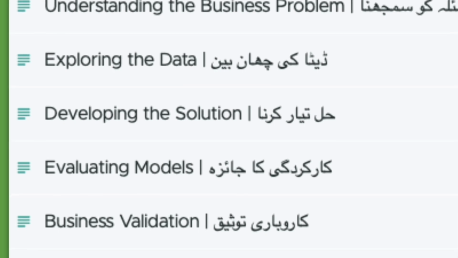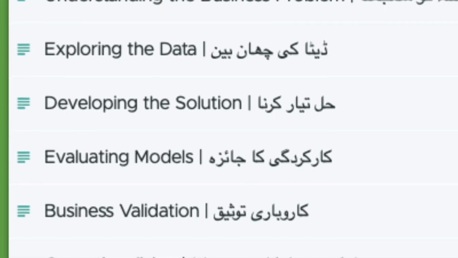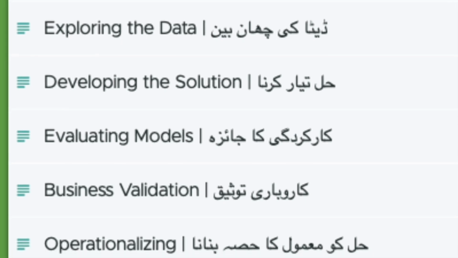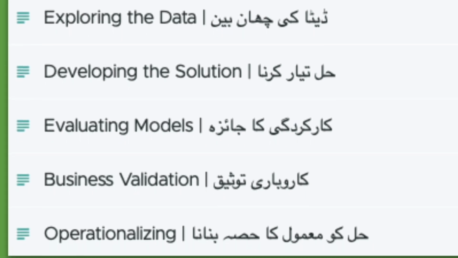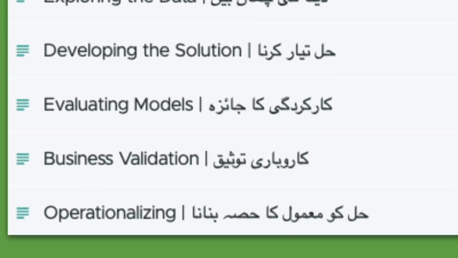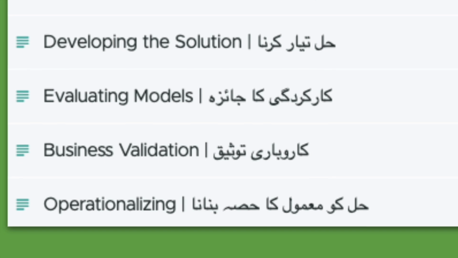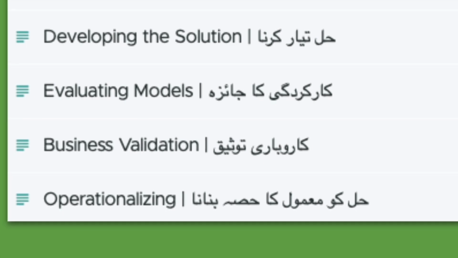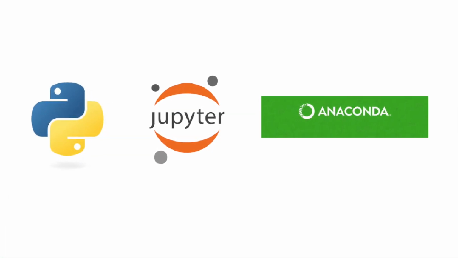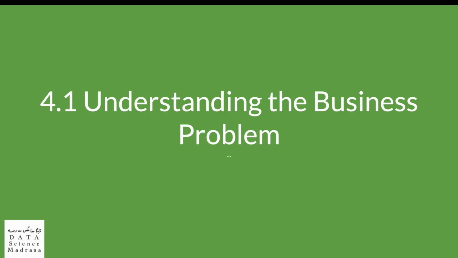We'll be developing the solution and modeling in the third, followed by evaluation of the developed models in the fourth lab. And in the fifth and the sixth, we'll be looking at approaches and techniques to validate this with the business and operationalizing the outcomes. All of this work will be conducted using Python and Jupyter notebooks. Let's begin with 4.1, Understanding the Business Problem.